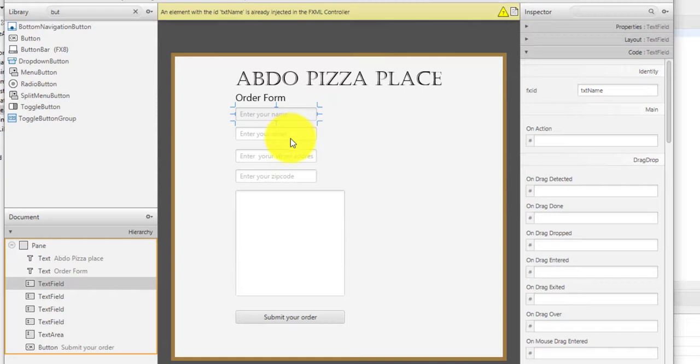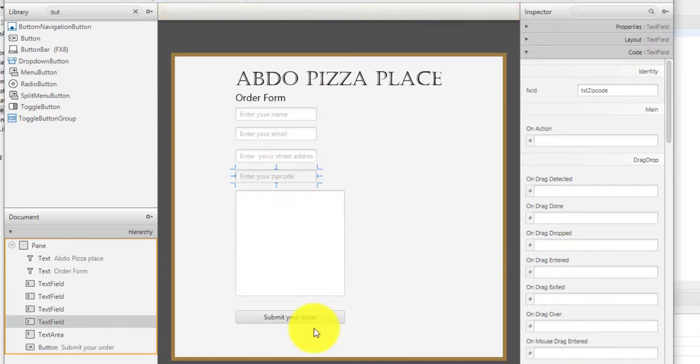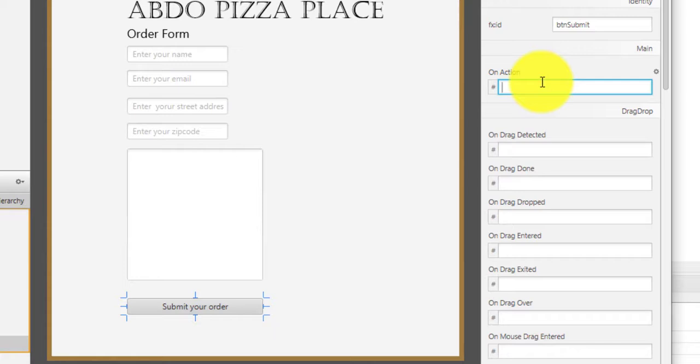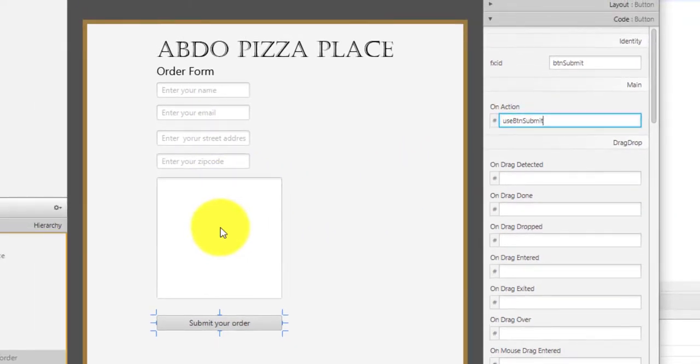All right, I don't need the titles. These are all good. Let's do the submit button. So this is button btn submitted. Okay, so in action we will do, when we click on the submit button, on action we will call a function to gather all the information in these text fields and display them right in this text area. So let's call this action use btn submit. It's all okay. So in action, when we click on that, we should see all the values displayed right in this text area.